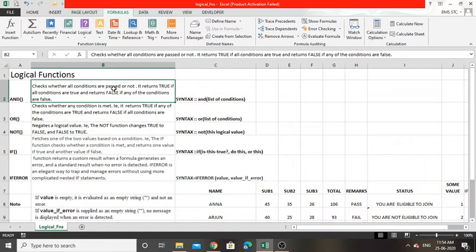Since logical functions are used to compare data in different cells, we should have more than one condition. So the AND, or any of the logical functions that we listed here, should have multiple conditions. So what about the AND function? It will return true as the result.